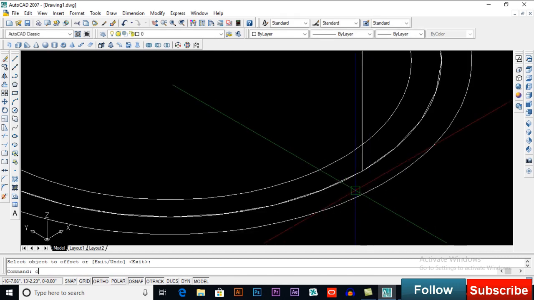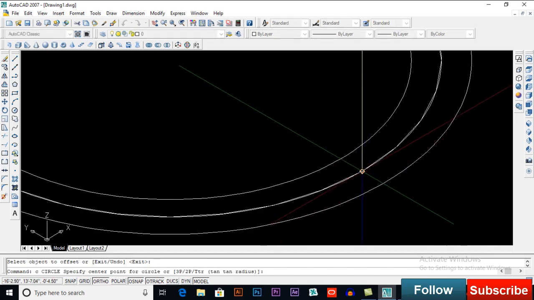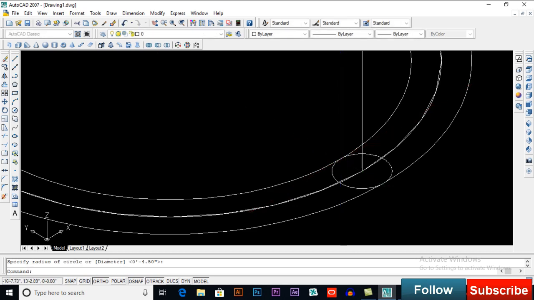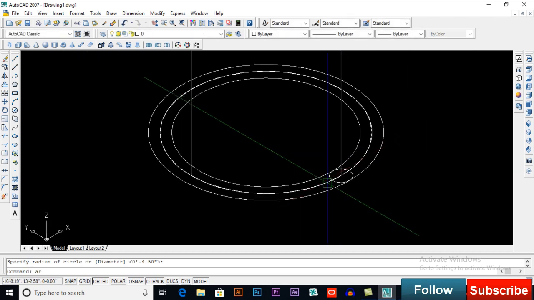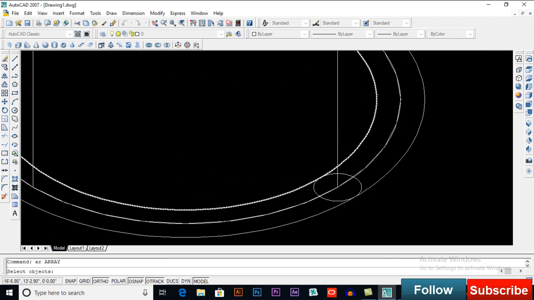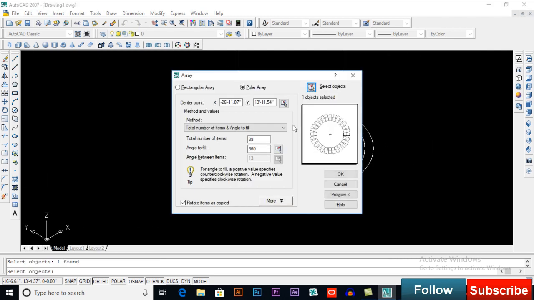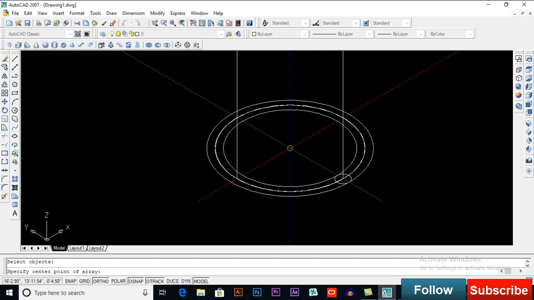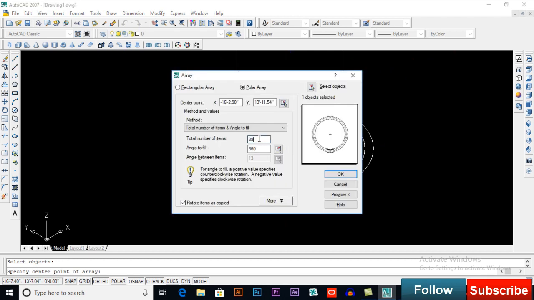Now I will draw a circle again and I will array it, AR for array. I want polar array. Select object, press enter, and this will be my center point, and I want a total number of 28. You also may try 30 or 27. Preview it.